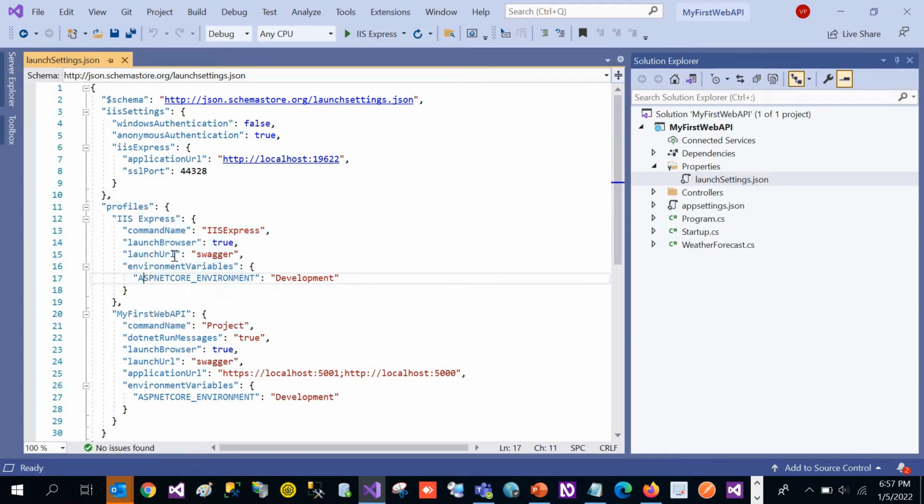And if we want to run our application in another operating system like macOS or Linux, in that case, we will need the Kestrel web server, right? Now we will see how we can switch the profile between IIS Express and the Kestrel web server. By default, our application is using IIS Express.